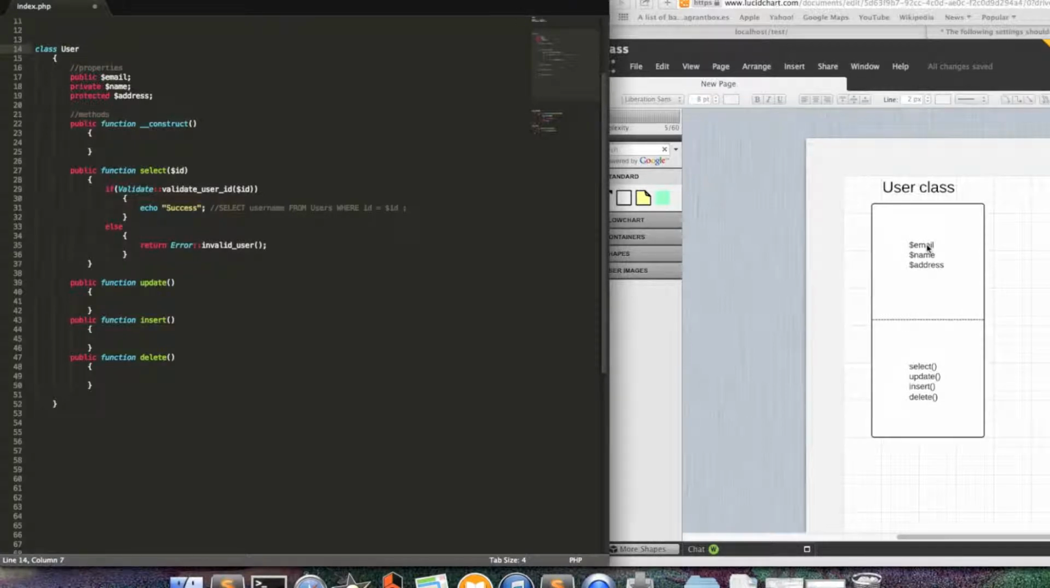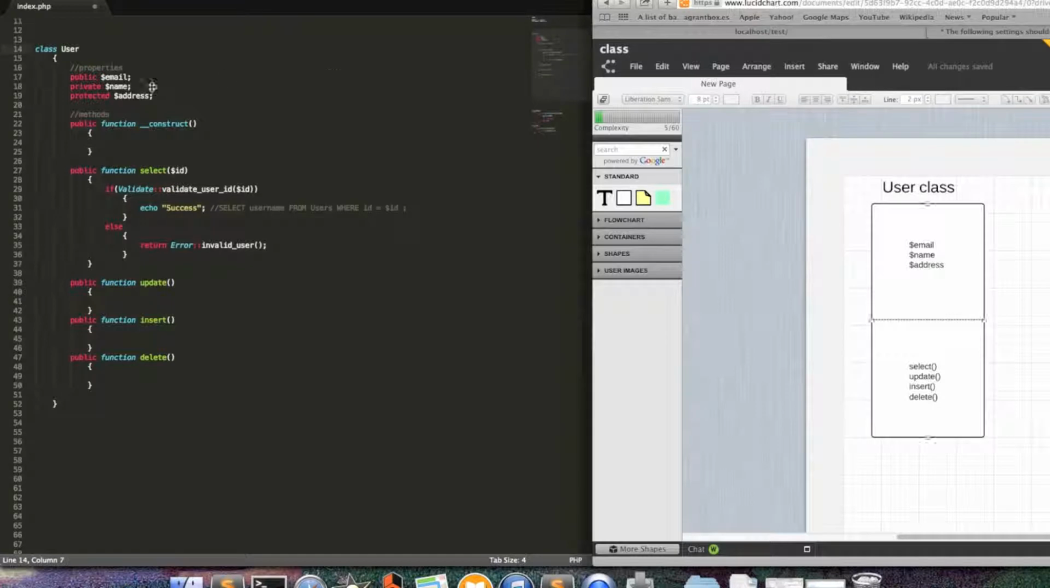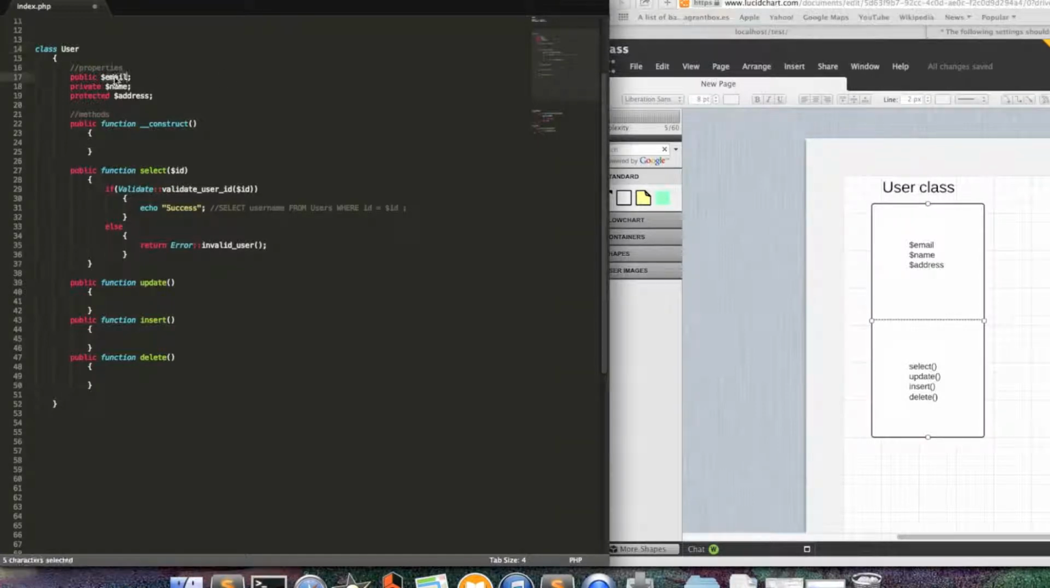These are the properties: email, name, and address. Exactly the same thing that we see here: name, email, and address. Don't worry about public, private, or protected. We'll talk about them in the next video.